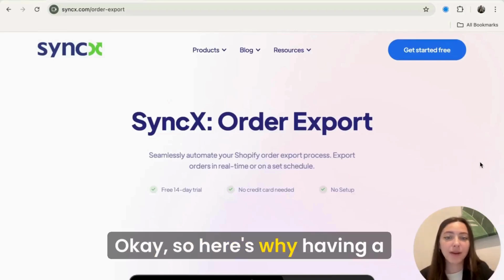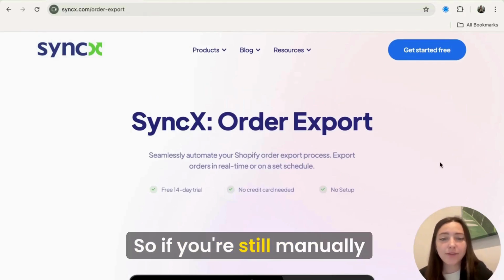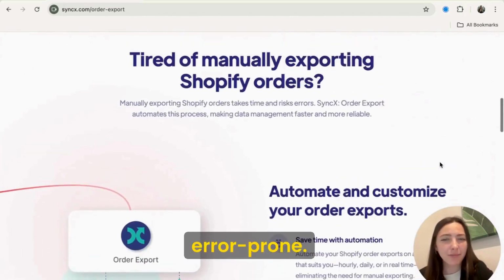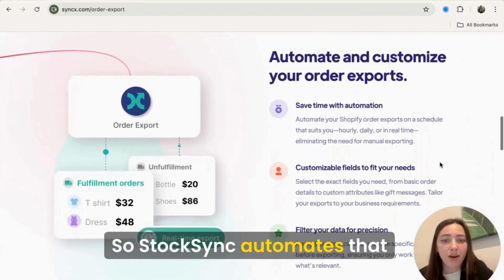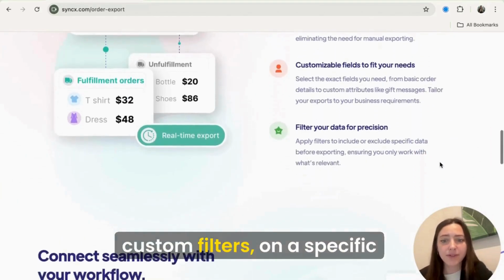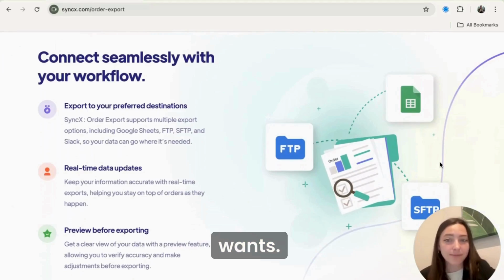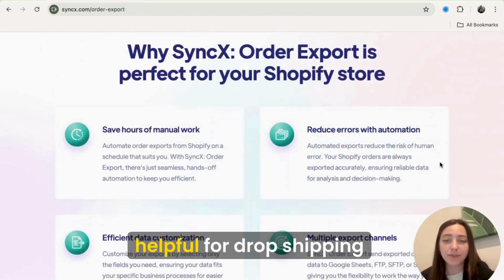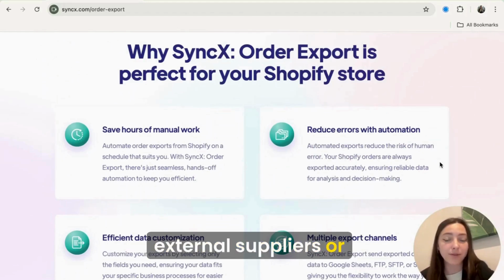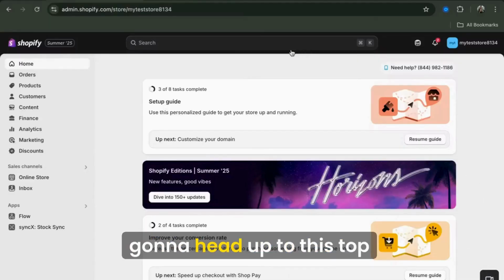Okay, so here's why having an app like this on your Shopify store matters. If you're still manually copying orders to spreadsheets, that's time consuming and pretty error prone. So SyncX automates that entire workflow, meaning you can export orders based on custom filters, on a specific schedule, or in the format that your partner actually wants. Apps like these are especially helpful for dropshipping stores, made to order brands, and businesses working with external suppliers or fulfillment centers.